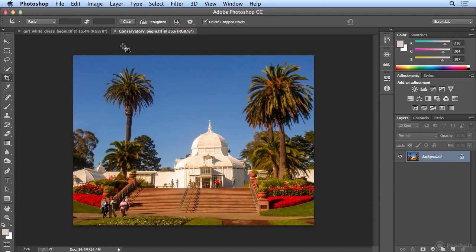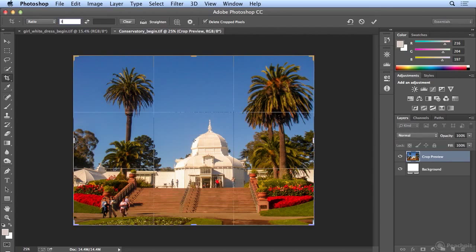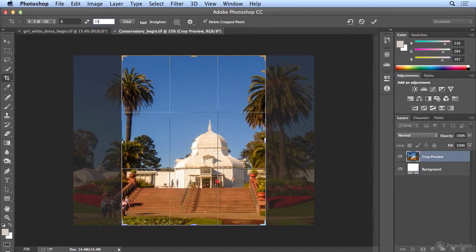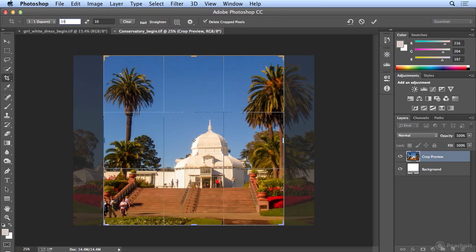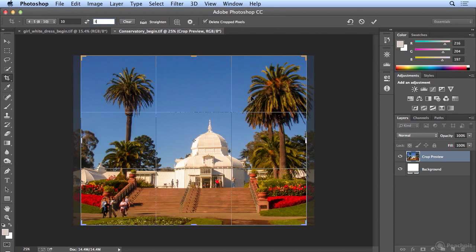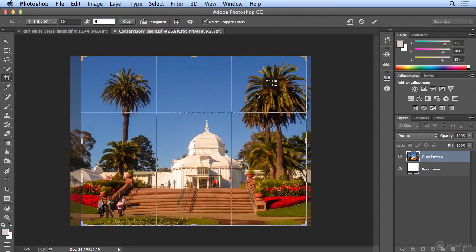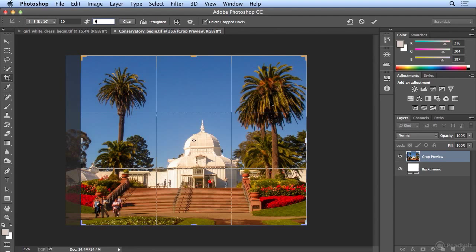When I click OK, a lot of people would assume they could just type in 8 by 10. And for this image, it's really a landscape shot. So I'm going to do 10, and I hit Tab to jump over, by 8. And I can see what I need to compromise. I might want to keep the entire palm tree, so I'll move the image over until that fits.